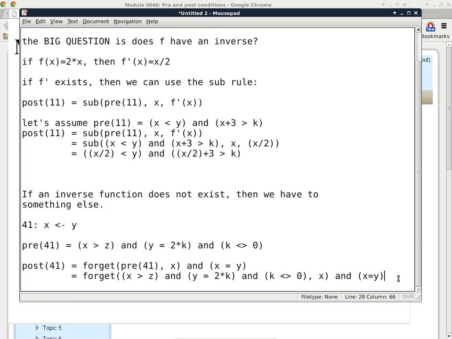And then the next step is even easier, because what I'm saying is, wherever I mention x, just get rid of it. So in this case, x is greater than z, I'm going to get rid of it, because that is no longer guaranteed. So now it becomes just y equals 2 times k, because that does not mention anything about x, so I get to keep it. K is different from 0.